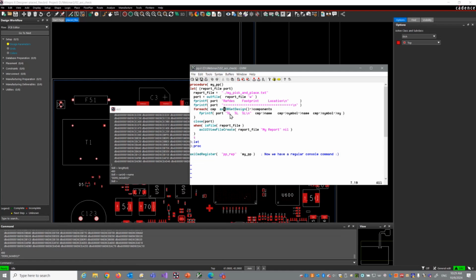This %L here, for example, is very, very useful. You don't need to worry about any variable typing. %L can print everything, so it doesn't matter if it's a string, an integer, a float, or a Boolean variable. It simply prints everything. That's why I like %L. So this is just the basic code. This is a procedure. And now we have some magic command here in the end, which is called axlCmdRegister. This command register allows us to register a skill procedure, myPP, with an Allegro PCB editor console command.